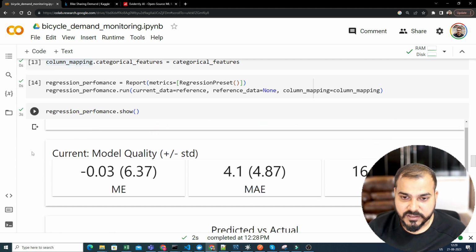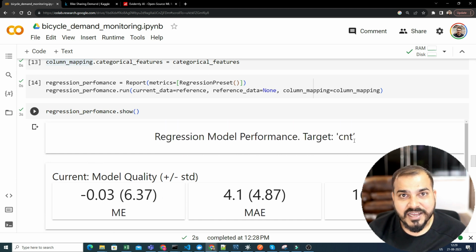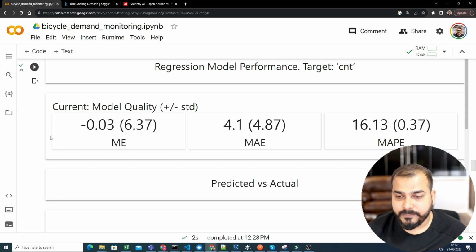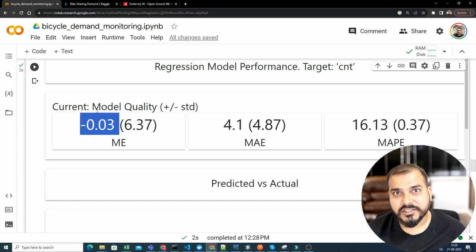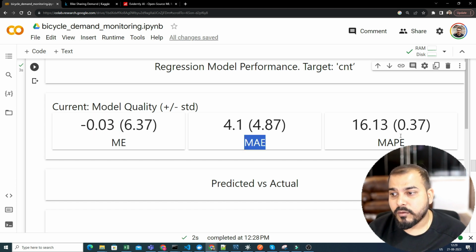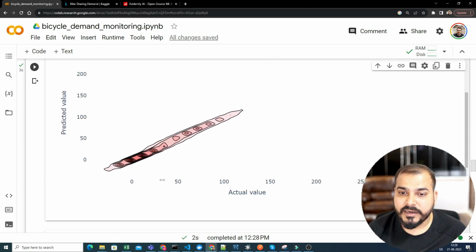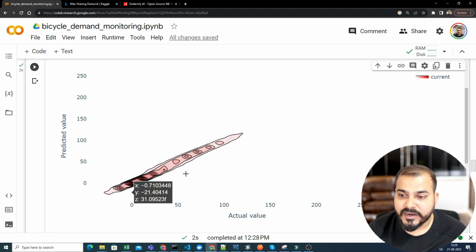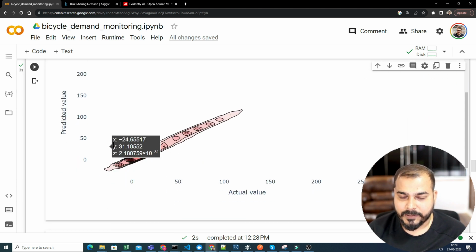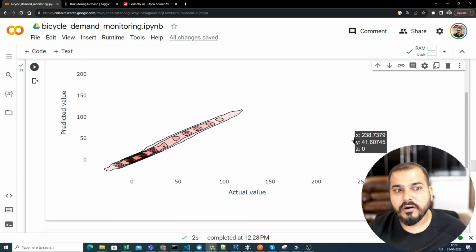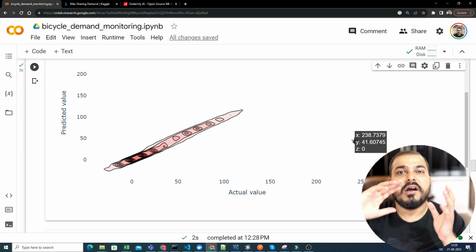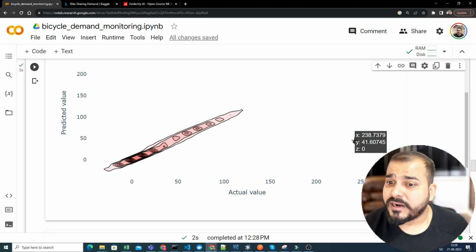Now, how do I see my model performance? The first feature with respect to model performance and the target is CNT. Over here I can see that the current model quality is minus 0.03 ME. This is very, very good because it is just minus 0.03. Now, MAE is 4.1 and MAPE is 16.13. If I look at predicted versus actual, this is my predicted versus actual reference. This is how my data looks, and this is the current data. I'm not comparing it with anything right now, because later on we'll compare the next 7 days data or next 1 day data that I do prediction on, and then I will compare.